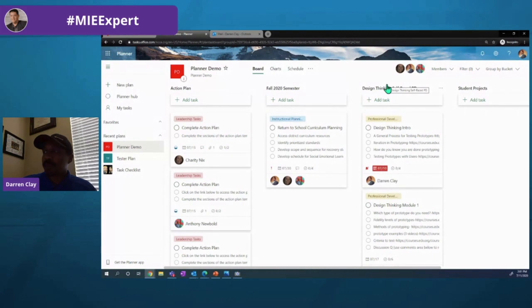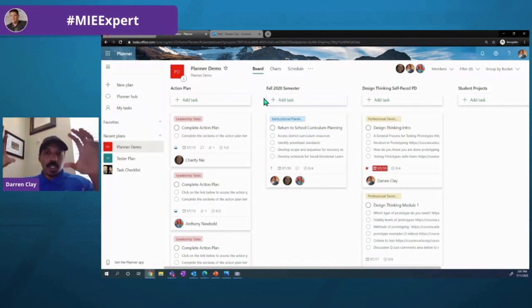So inside of this plan, before we dive into the board view, I'm going to just highlight there's three different views. You can view your board. Remember that cork board with the sticky notes, or that whiteboard where you dropped all those sticky notes, or that calendar where you had your timelines and your tasks mapped out? This is that first view right here.